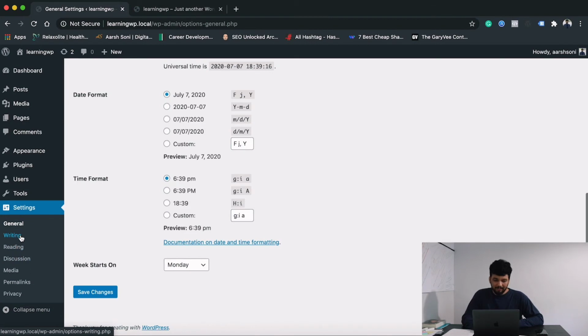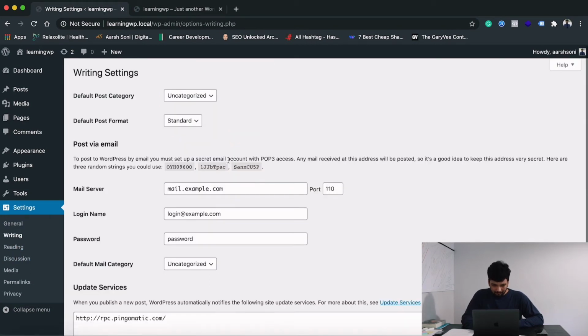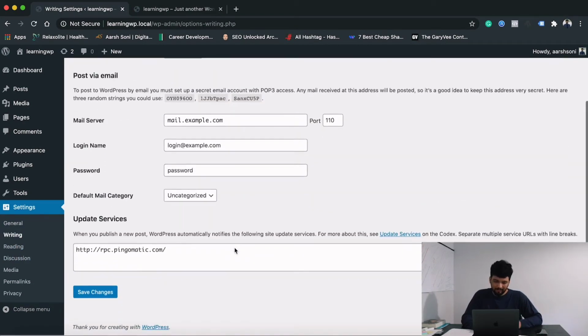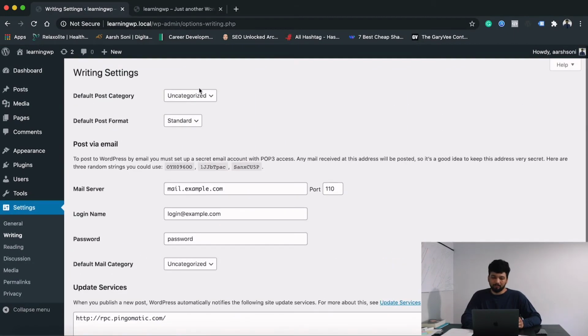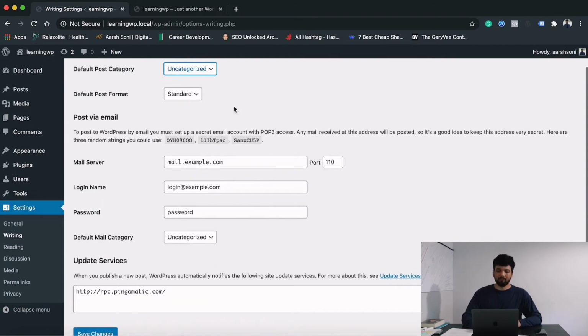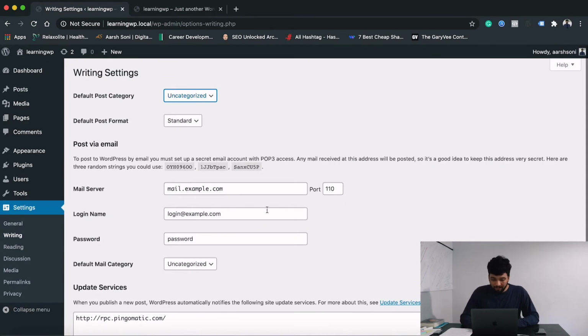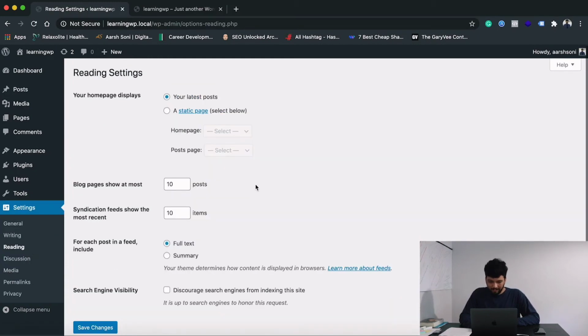The second one in settings is writing. There are different options, like let's say if you want to set a page by default, or if you want some post to format in some specific way, or let's say if you want to post via email, then you need to make changes to this page. But I would say just let it be for now. It's not that important.